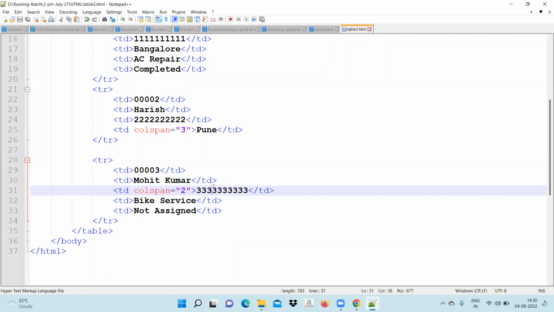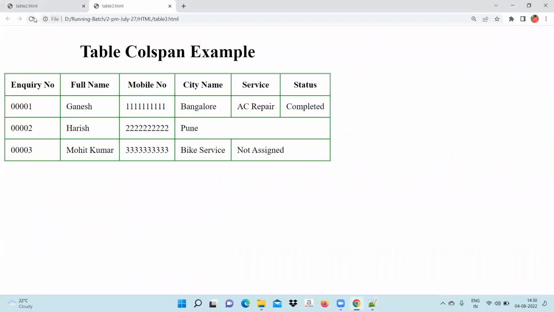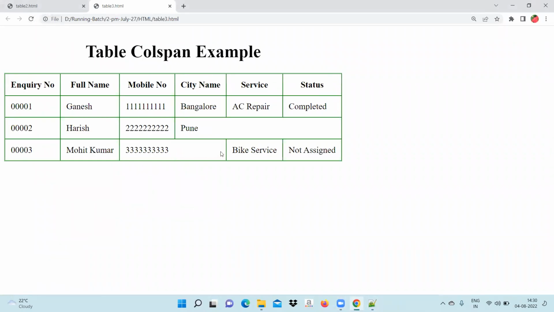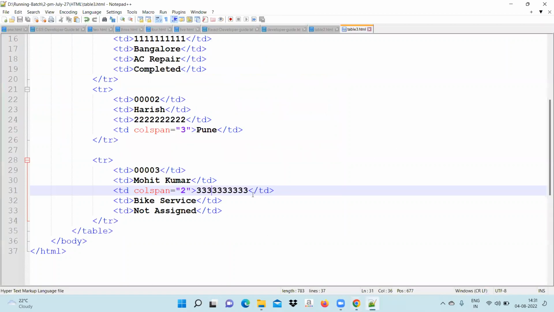Okay, hope we have written it. Check now. Something like this. Since the customer has not mentioned the city, our mobile has taken the place of city as well. Mobile is responsible to combine the space of the next column as well. Check once.